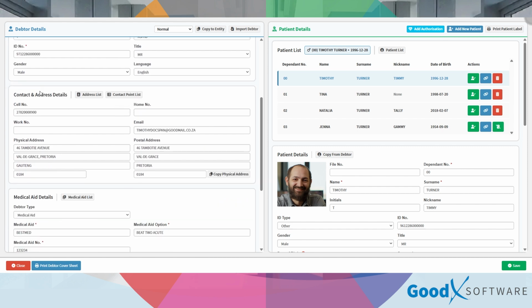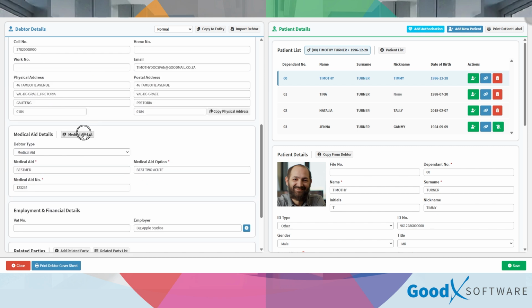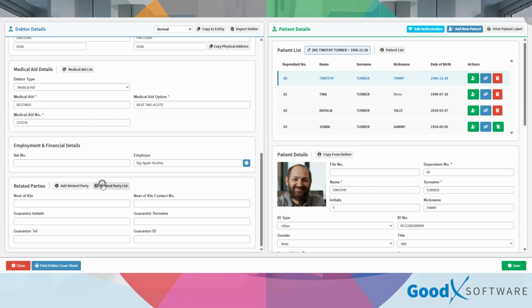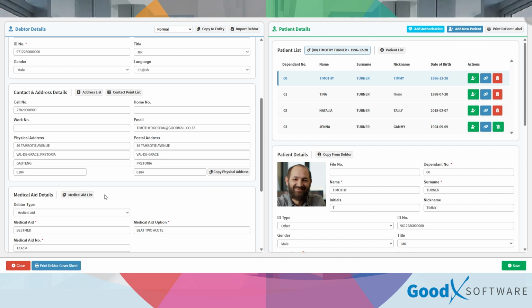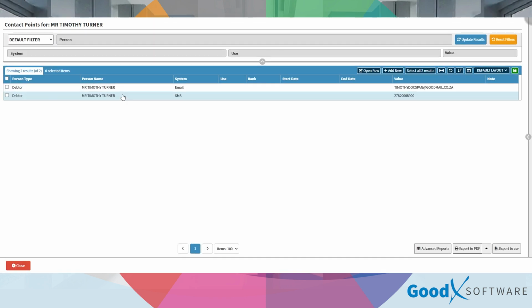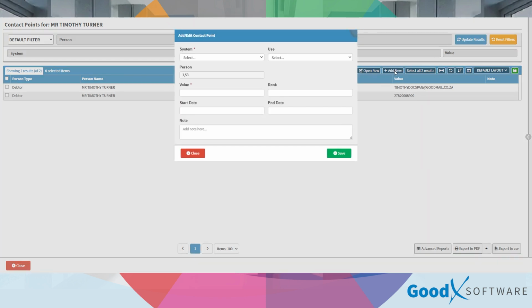Now the contact and address details, the fields are still the same. The addition has now been added with the list. Okay, and the list is here at the contact and address details. It's also here at the medical aid details, and you also have a list on the related parties. Now when it comes to these two sections, the medical aid and the contact and address details, you'll find that the list has now added an add new button, so you can add more contact points for your debtor directly on the list screen. So firstly, you select the system, what type of contact point it is.